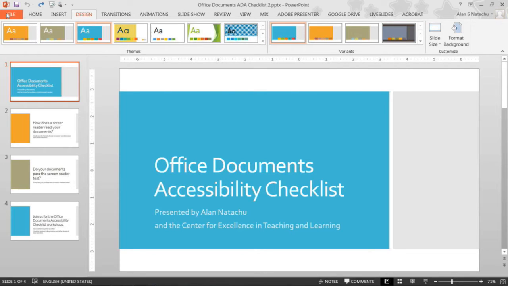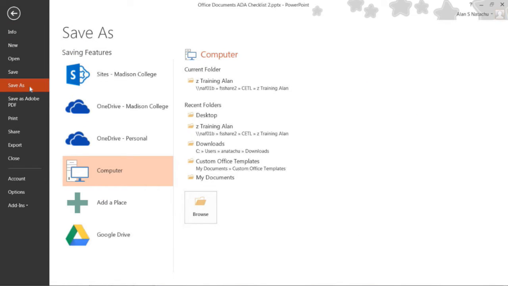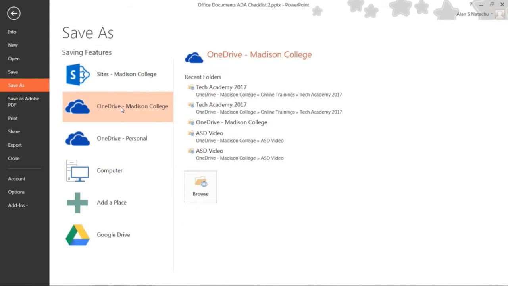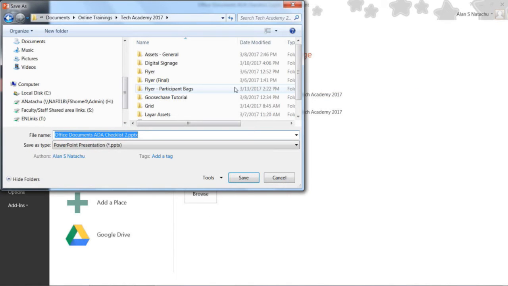Quickest way you can tell, create your presentation, hit File. I already saved it someplace, so I'm going to click Save As. I could save this to SharePoint, but I also got this OneDrive Madison College. When I click on that, I could save it to OneDrive, save it in a particular folder, double click on that, and then click Save.